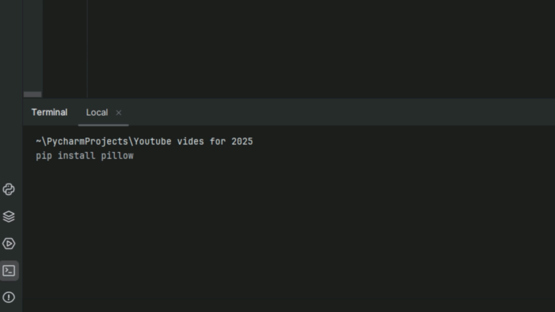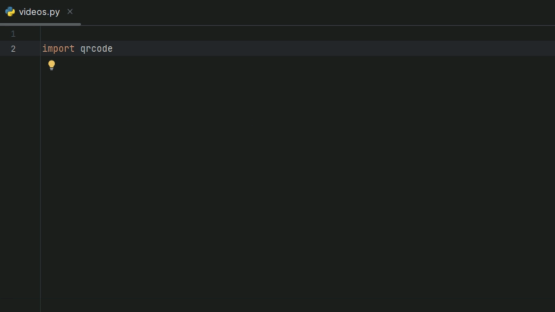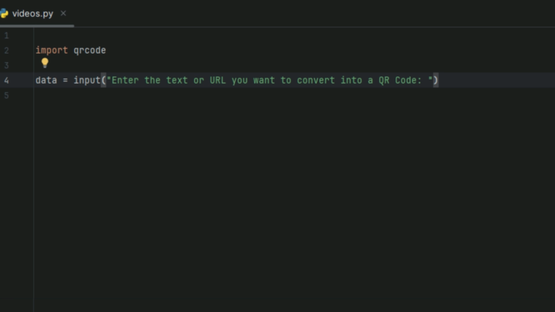We'll begin by importing the QR code library. So in Python, we're going to say import qrcode. Next, we're going to create a variable called data, and we're going to set this variable to input and then prompt the user to enter the text or the URL they want to convert into a QR code.